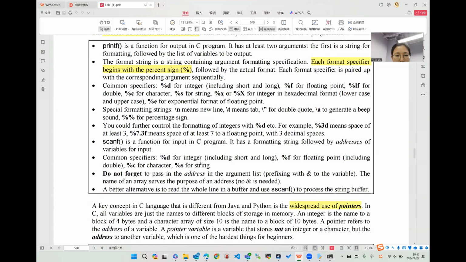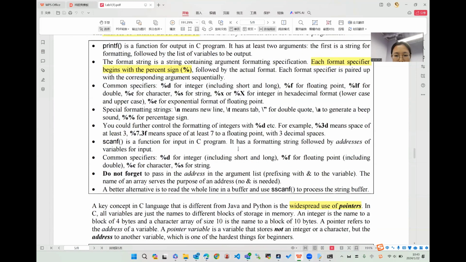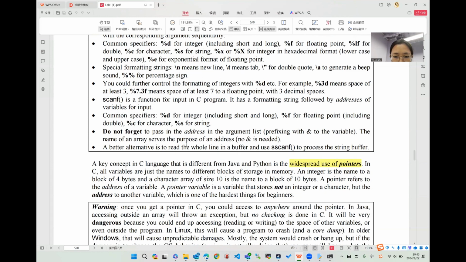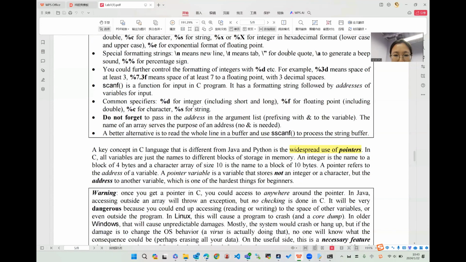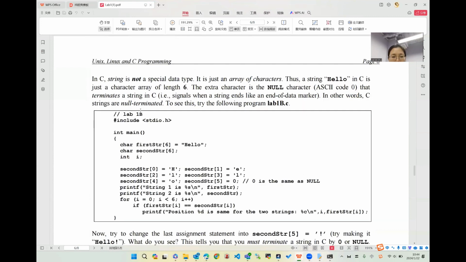You should read these notes very carefully because they're very important in the C language. And if we want to read a variable, we just use the & symbol to save the variable address. They are very important.